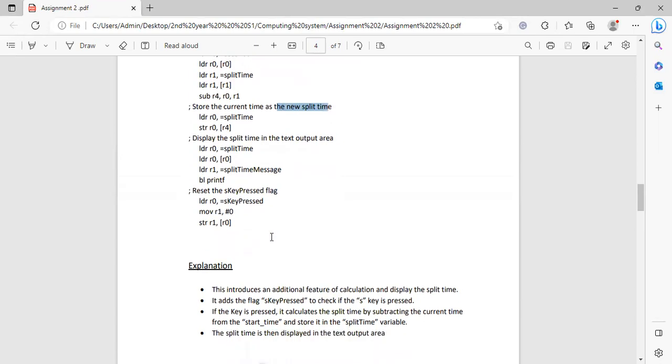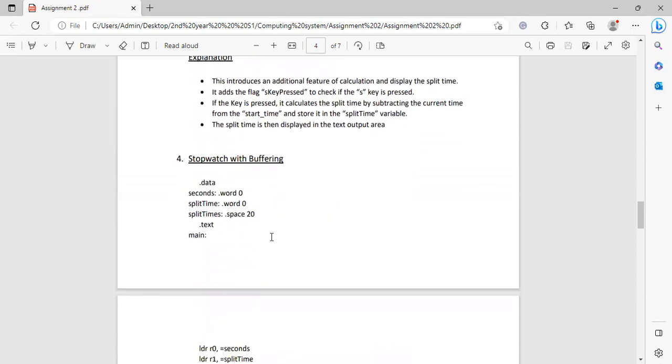And the fourth step is the stopwatch with buffering. In this, it's also similar to the third stage, but in addition, it adds a buffer to store split times. R2 is then loaded with the address of split times.